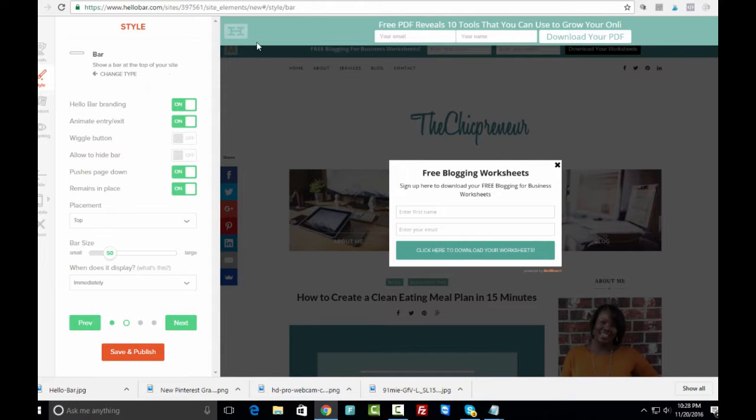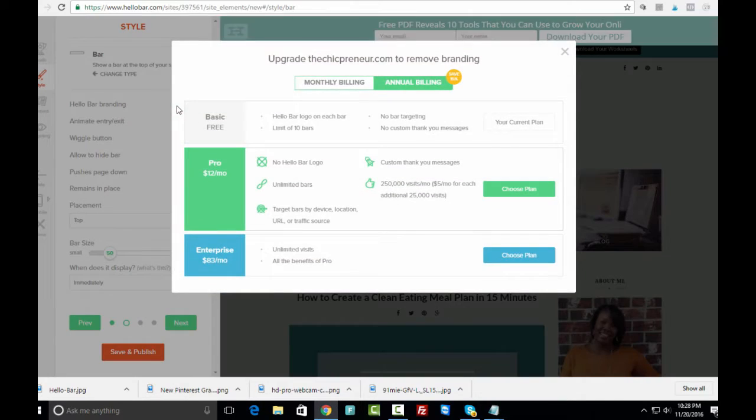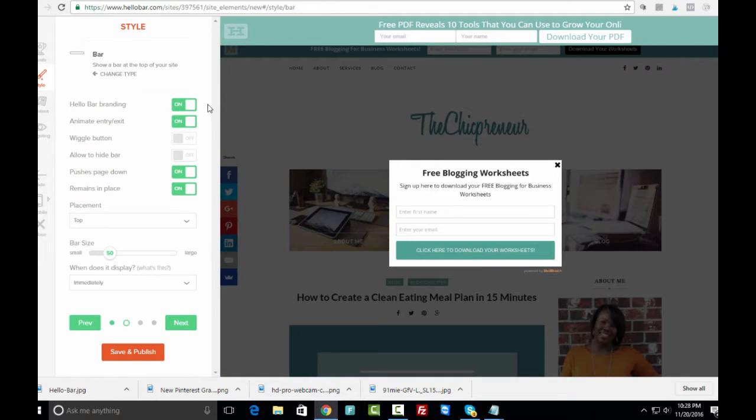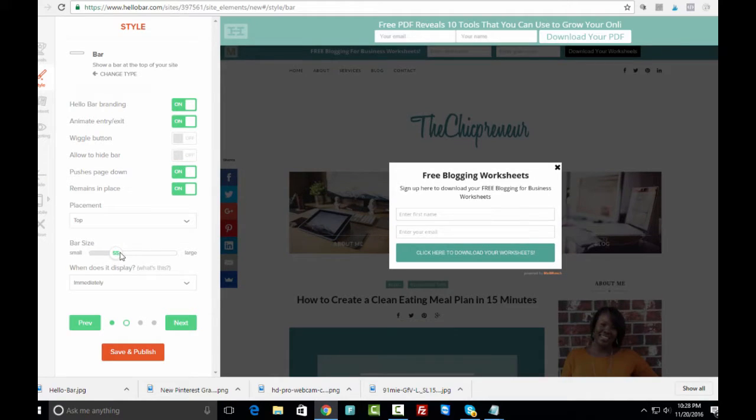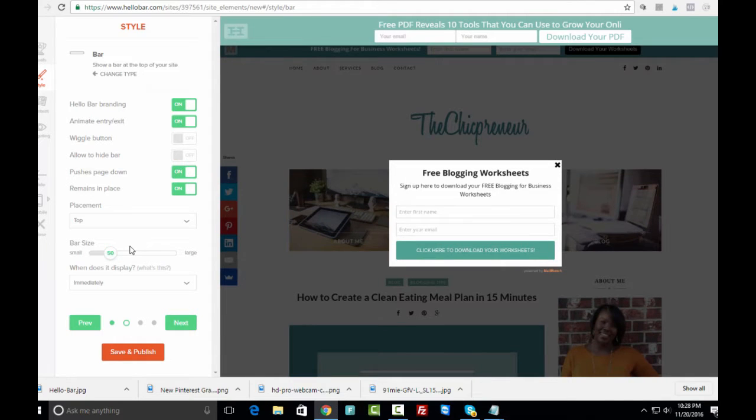You can actually take off the Hello Bar branding if you want to, or actually you can't. You have to pay if you want to do that. Okay, which is fine. Animate entry and all of this, I would actually leave at default. I wouldn't change that too much, but you can change the bar size. As you can see, you can make it a little bit bigger, or a little bit smaller, whatever you feel looks great for your site.